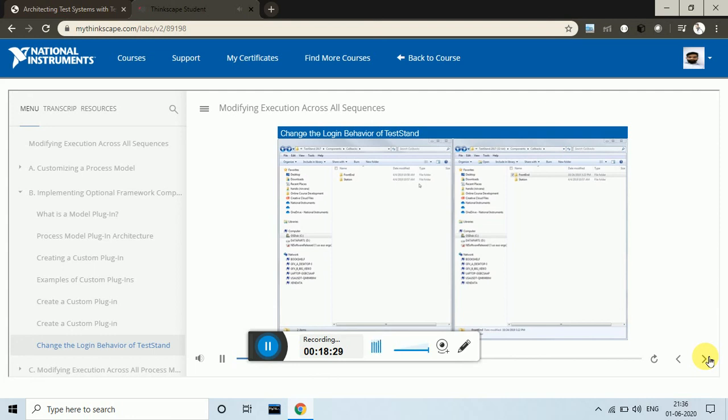In this demonstration, we will change the login behavior of TestStand using front-end callbacks. To start, we will copy the front-end callback sequence file to the TestStand public directory. Copy the contents of the TestStand Components Callbacks FrontEnd directory to the TestStand Public Components Callbacks FrontEnd directory.